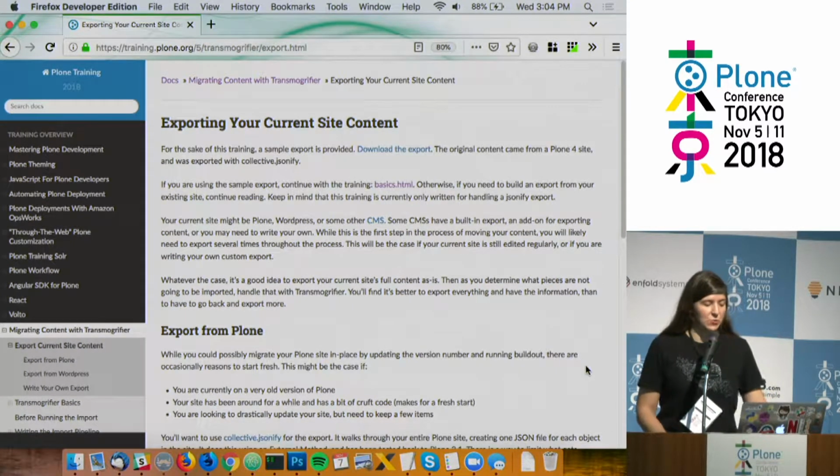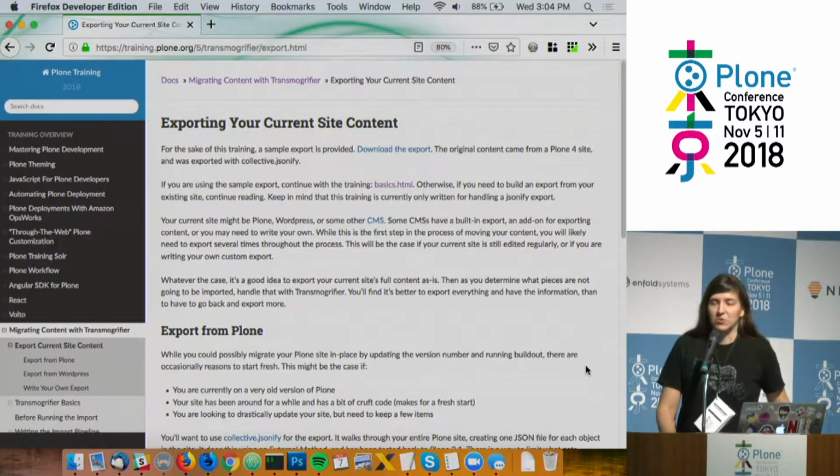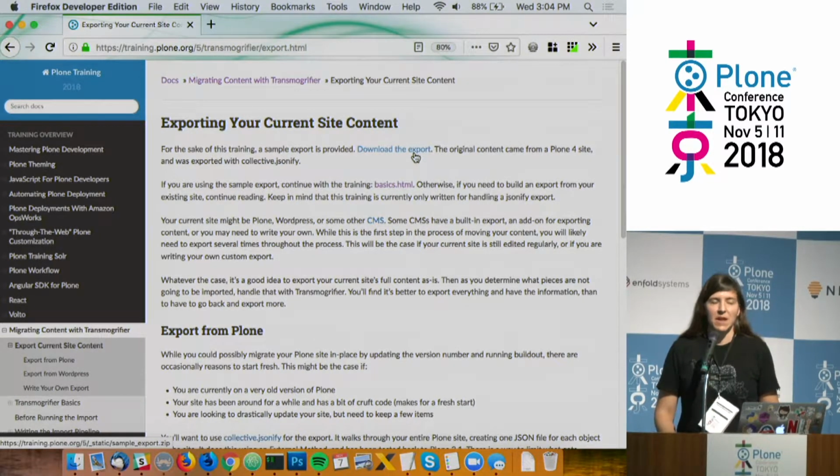So moving along in this training, first there's a page of information about exporting your current site content. For the purpose of this training, I've provided a sample export file. So I had taken a Plone 4 site, threw in a bunch of dummy content. I think the add-on was collective.loremipsum that I used to just make a bunch of news items, events, pages, and so on. And then created an export from that using collective.jsonify. And so that export is available for download here that you can use throughout this training if you are walking through this on your own.